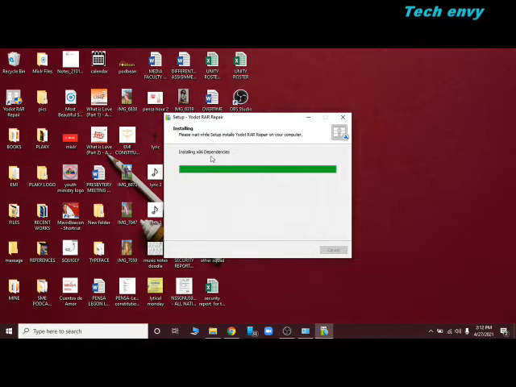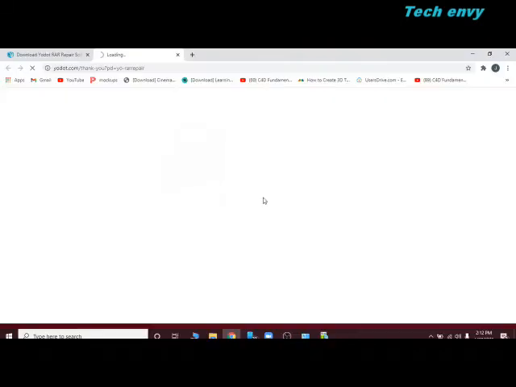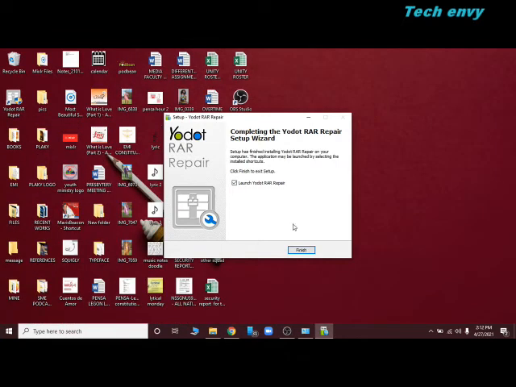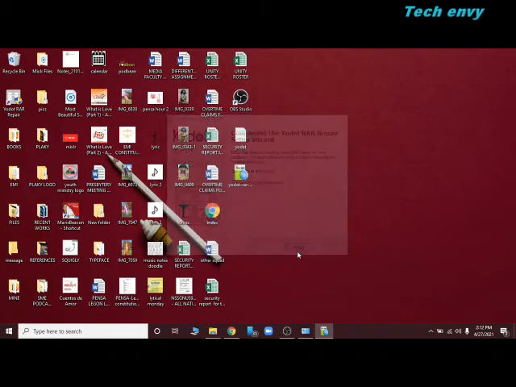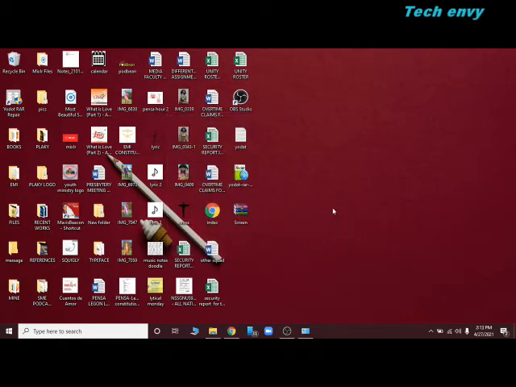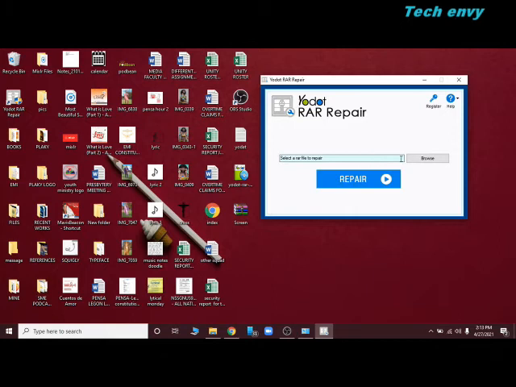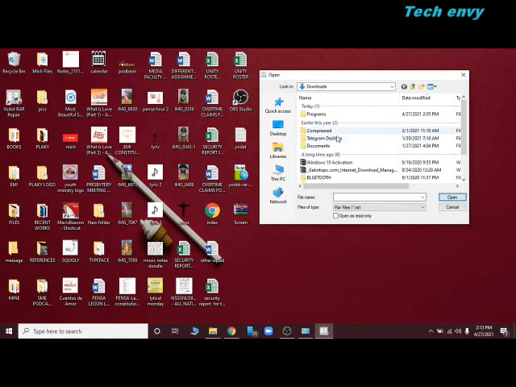You have to wait a while for the download to complete. As you can see, it is done downloading and installing, so just click on finish. After installing, just go ahead and open it. Yes, this is it. So come here, click browse, and select the file that is corrupted or had an error.